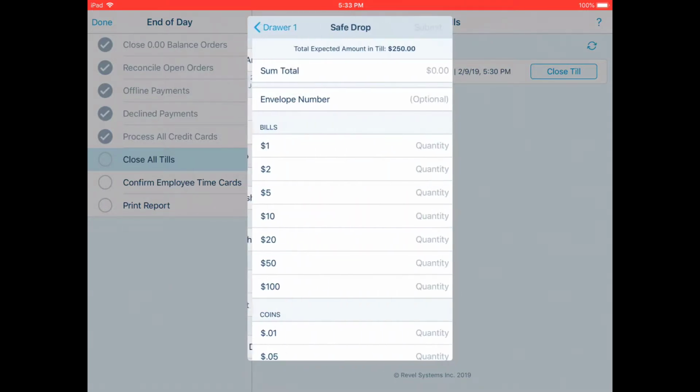Now it'll tell you at the top the total expected amount in the till. That tells you, based on the opening amount and any cash transactions, what the register says you should have. So that's just your total count. Now you're going to determine, based on how much money you have, what your deposit will be. If I know that I want to keep $200 in the register, in this instance I'm going to deposit $50 into my deposit or my safe drop. Again, safe drop is the same thing as your deposit.